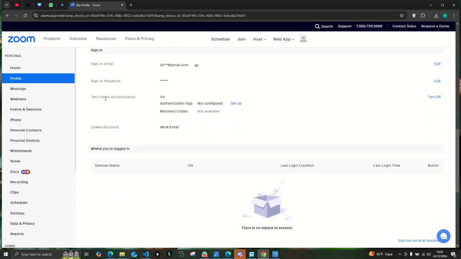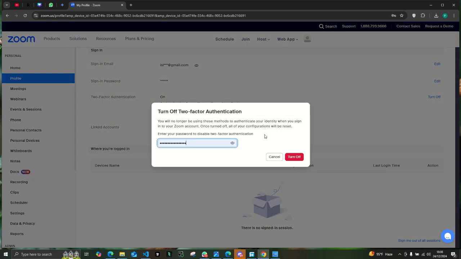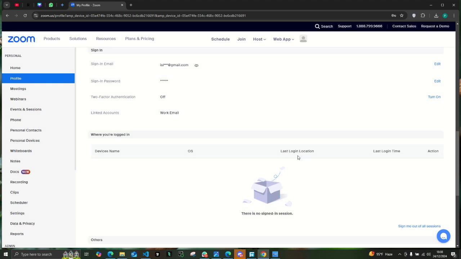and then you see two-factor verification is on. You want to turn it off, just simply go to the side and turn it off. Put in your password and then click on turn off. It is off. It's as simple as that.